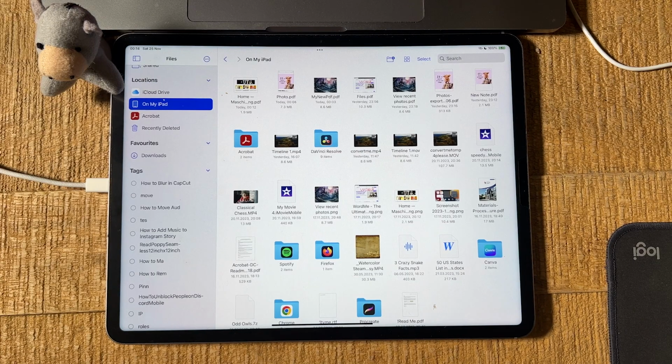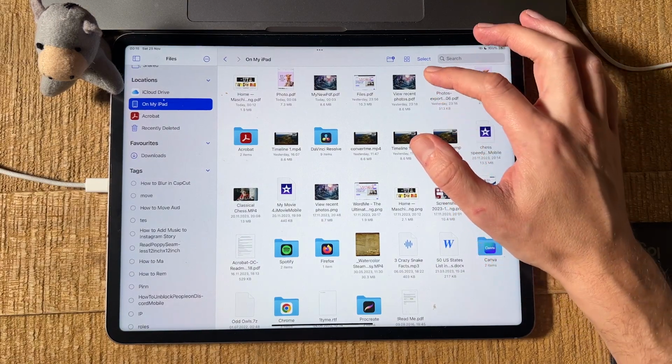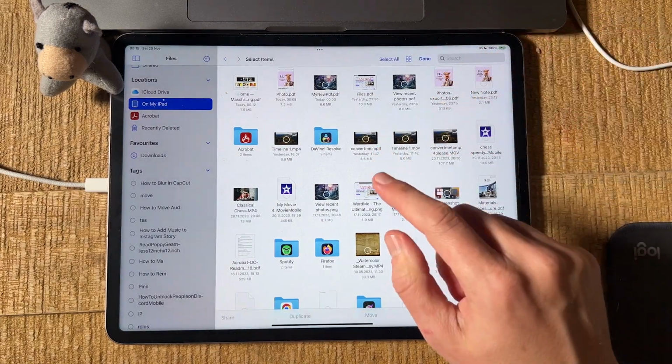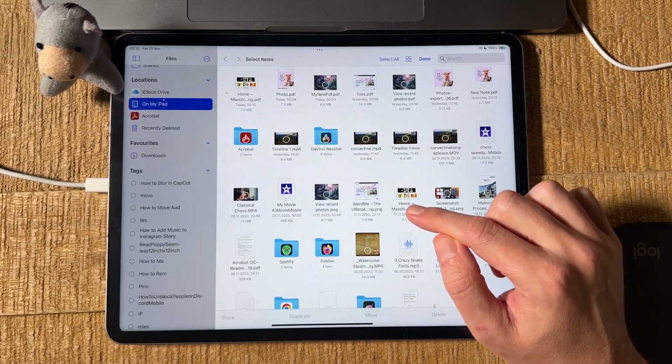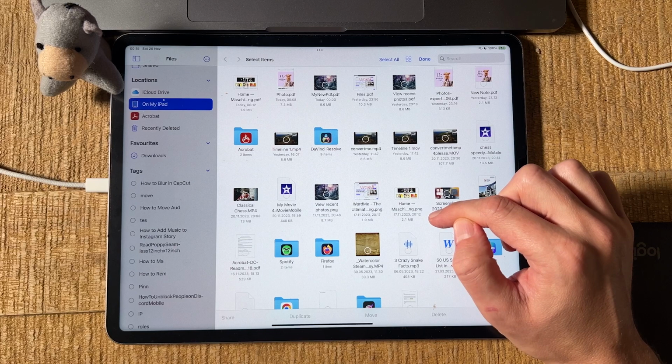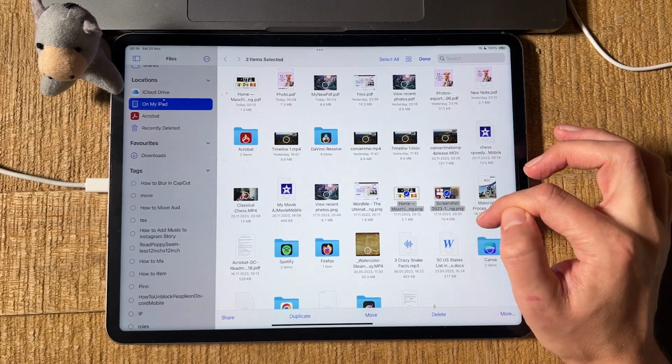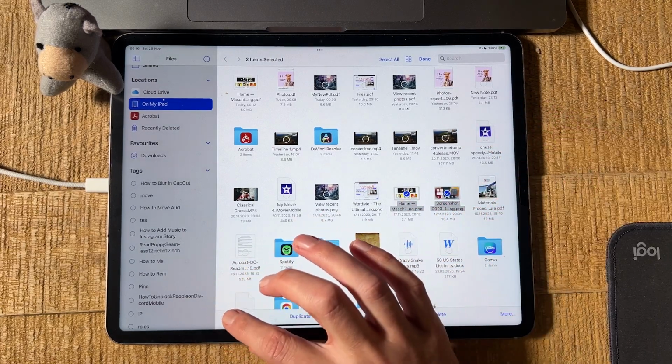Now before we wrap this up, I would also like to show you how to convert multiple photos to a PDF on the iPad. The first thing you want to do to achieve this is to go to Select in the upper right corner of the screen. And now you can actually select all the photos that you would like to have in your PDF. So let's say I would like to have these two photos or pictures as part of my PDF. I will select both of these. And then at the bottom here, I will tap on Share.